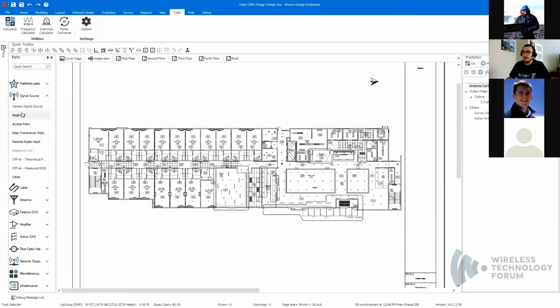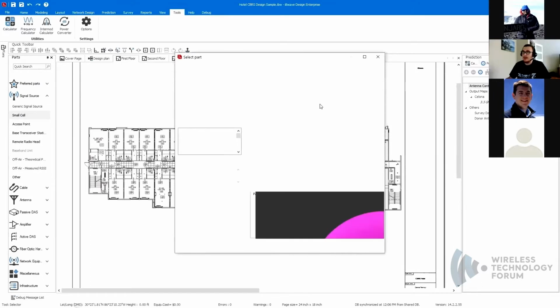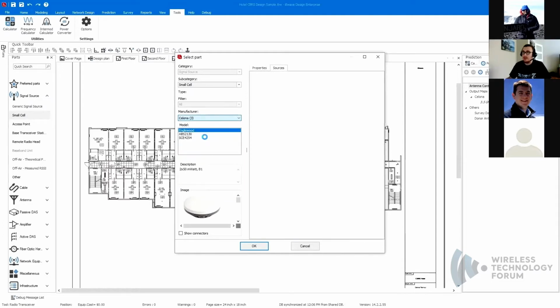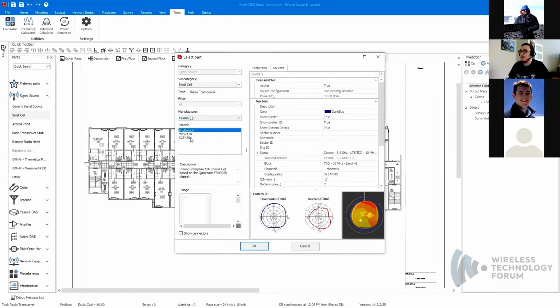So when you go there, it will load the database, and you would see different manufacturers. Then you could browse and go to Celona, and I have some models from Celona. We're gonna just use that one. And before dropping the small cell, you could define some parameters.